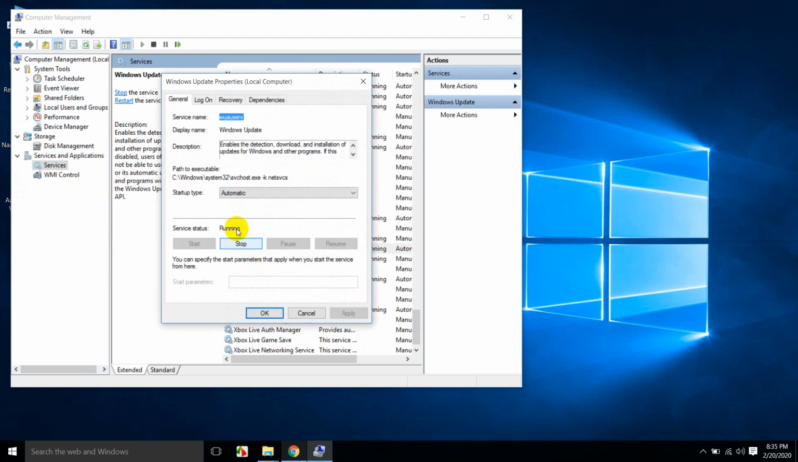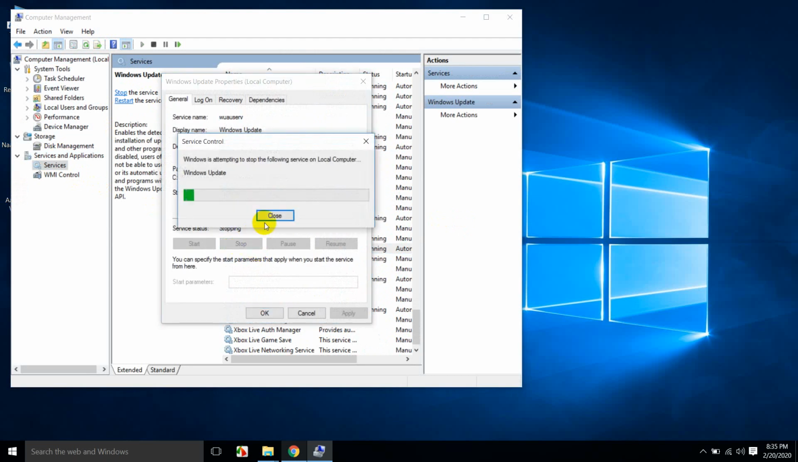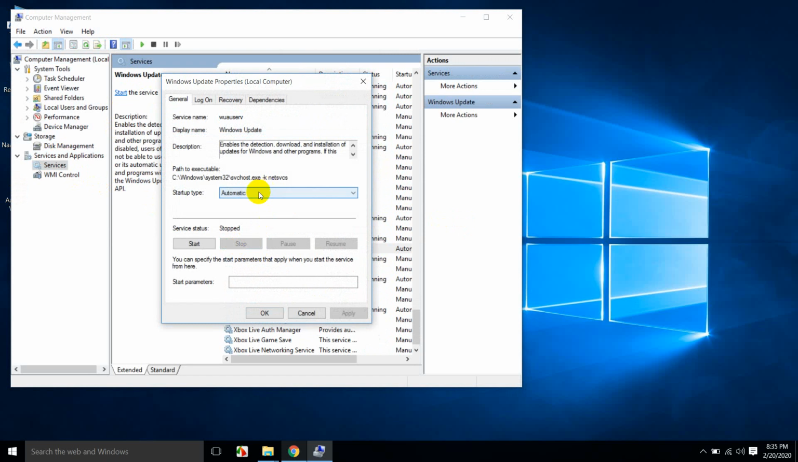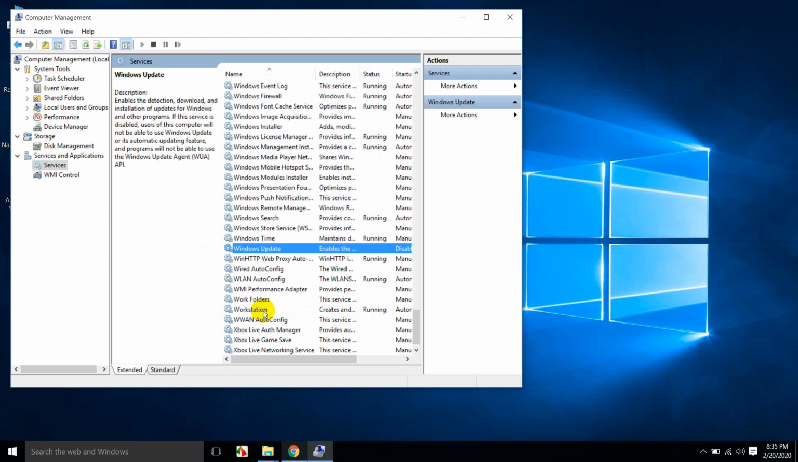Double click on it. You will see this dialog box. Click on Stop. Now it's stopped and click on this drop down menu. Click on Disable, Apply, OK, and you're done.